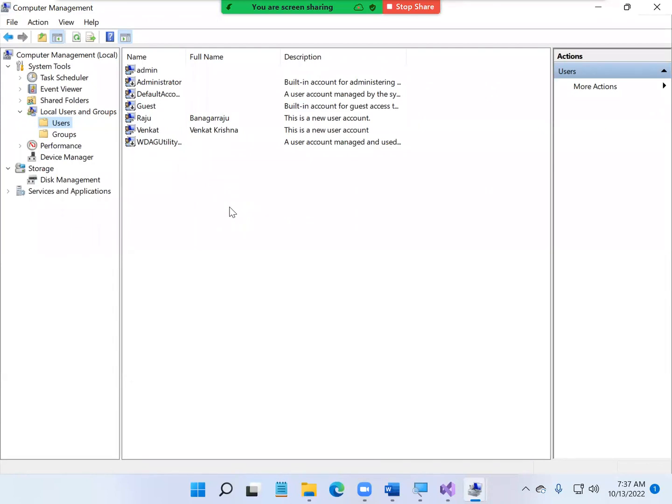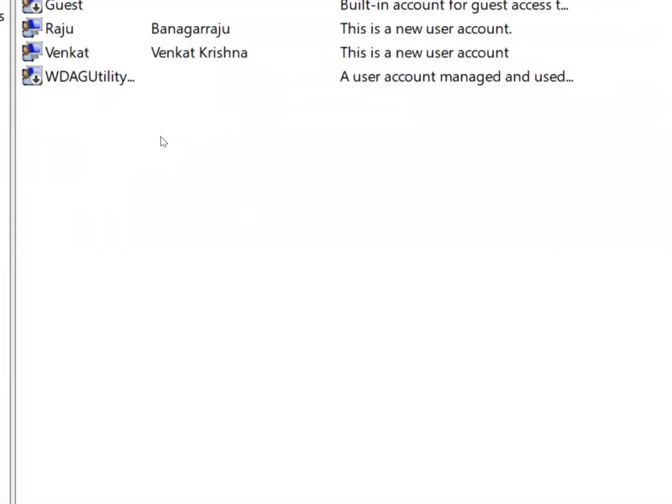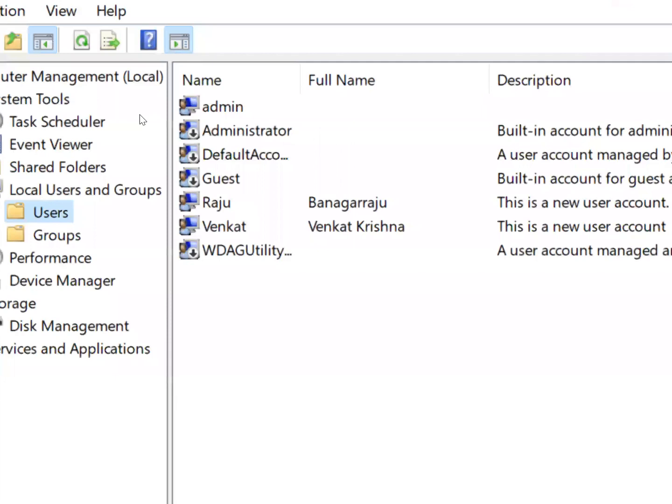In this, our assumption is Raju is a manager, Venkat is a staff member. Correct? So basically, you have 2 manager accounts and 6 staff members there. The 2 managers should be given access to the manager controller, and the 6 staff members should be given access to the staff controller. Tomorrow, if a new staff member comes, I cannot make changes in the CS, and you can make the change directly in the OS.